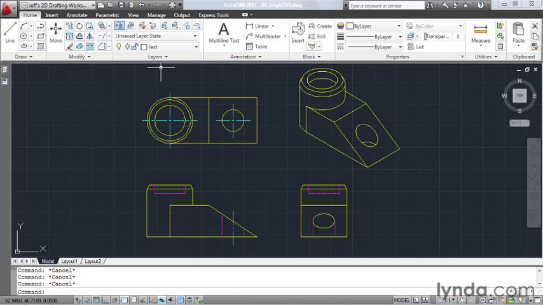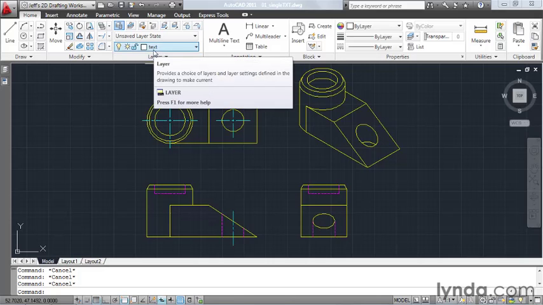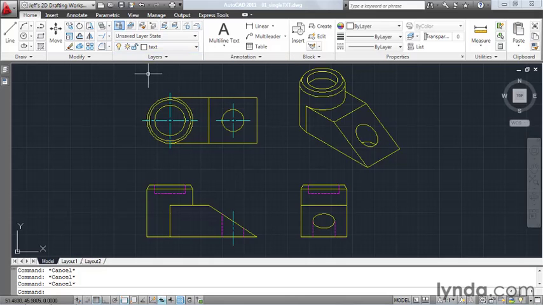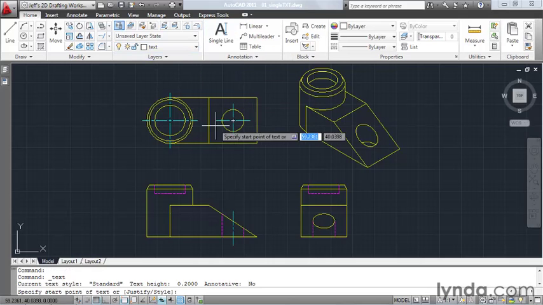First of all, take a look at my layer control. Notice I've created a layer for my text, and I've set that layer current. Next, I'm going to move up to the annotation panel, and I'll click this flyout, and I'll select single line from the menu. Now I can choose the location where I'd like to place my label.